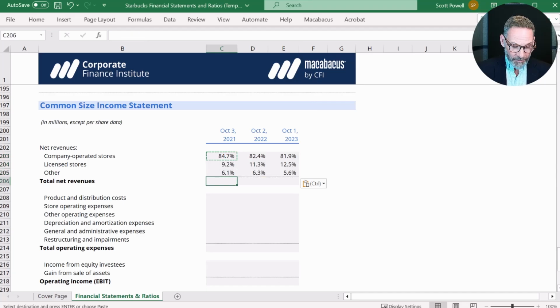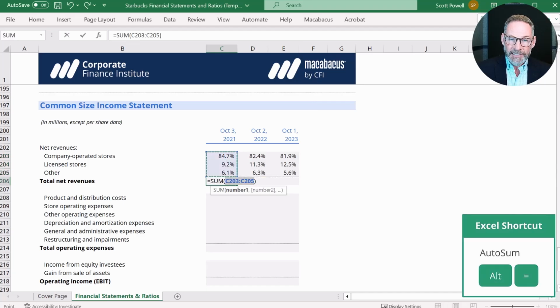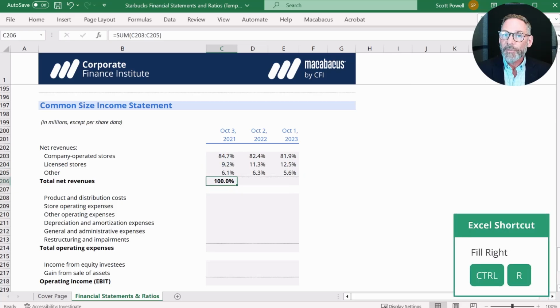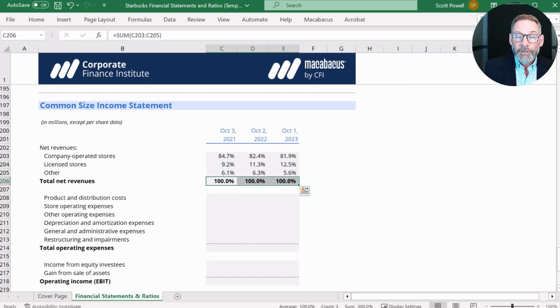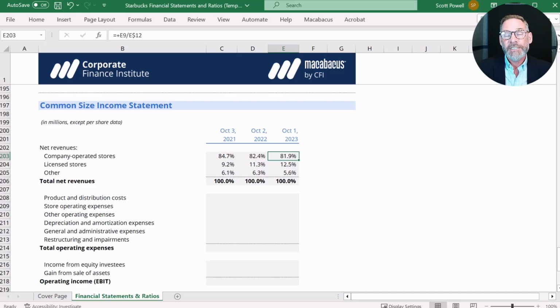Now, if I sum this up, it has to equal 100% because this is our reference line. So we're basically saying company-operated stores are between 84 and 81% of our sales. Do you see the power of this ratio? We can look at all our expense lines as a percentage of sales. So how much of our revenue gets caught up in product and distribution costs? What percentage in store operating expenses?